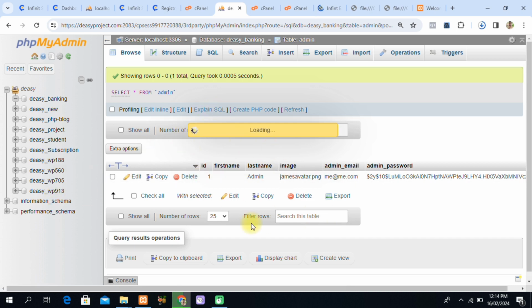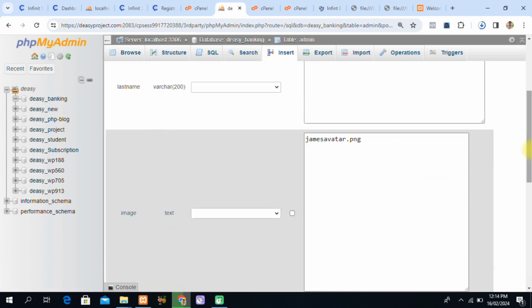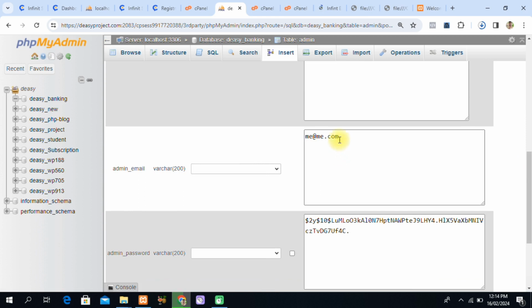Oh god, this network is very bad this evening. Okay, we'll click on admin. Then here you can change the email. This is the admin email. You change it to your own email. I don't want to change it now.